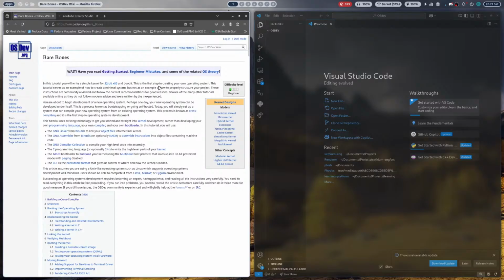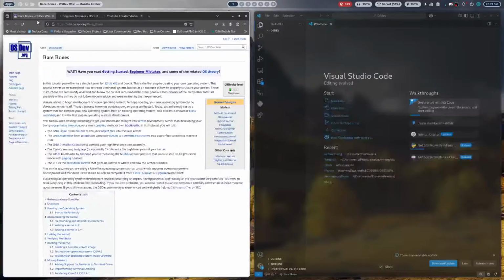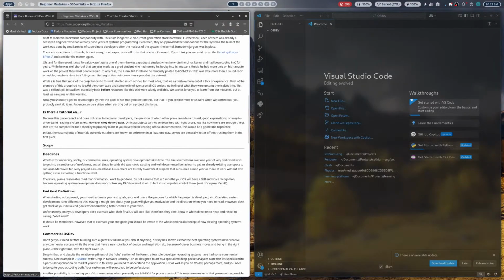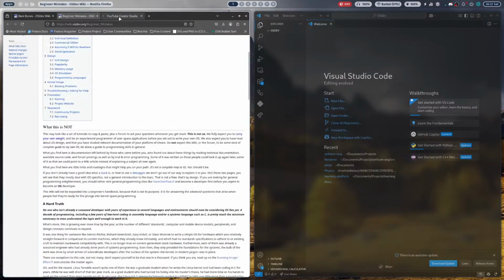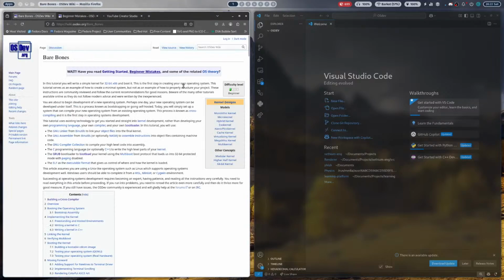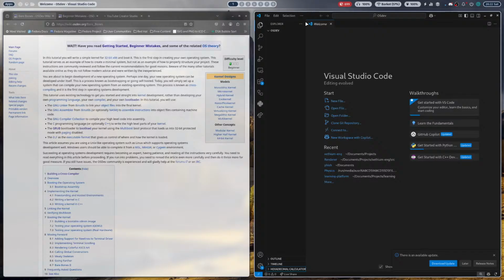This is the first step in creating your own operating system. Well, let's read the beginner mistakes. I mean, I'm kind of a beginner. I have made an operating system before, but I'm sure that it wasn't good. The code base, and yeah, it wasn't good at all. So difficulty is beginner, so it should be pretty easy. So yeah, I think we've got everything.